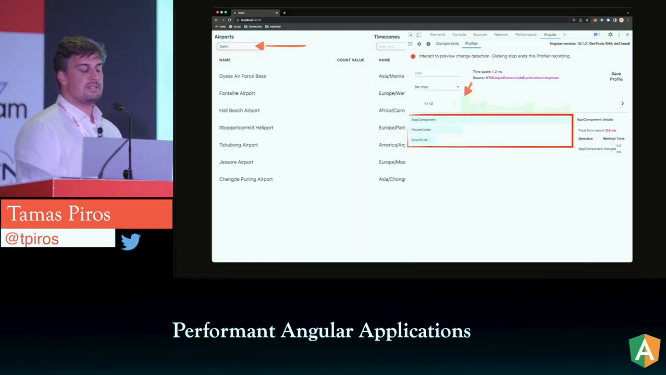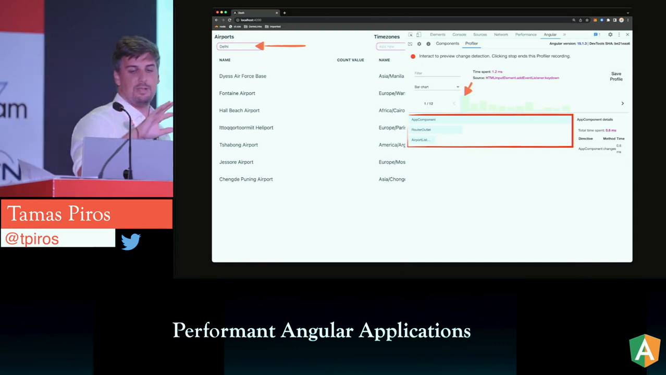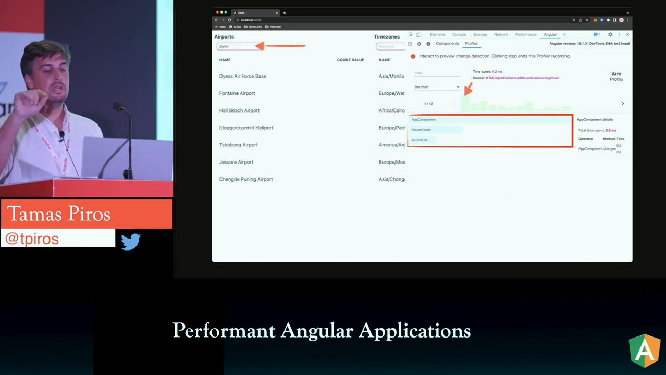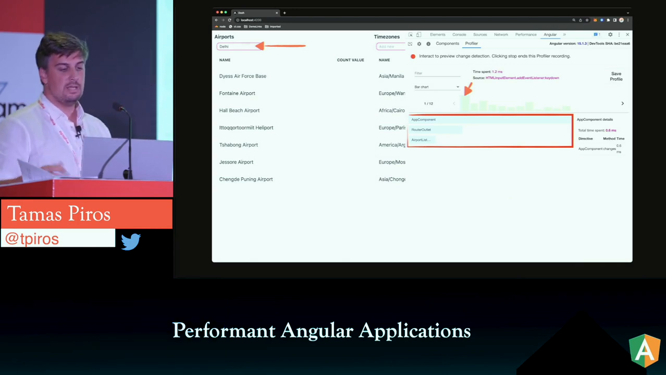Okay, and then after doing this update, the very same example, you can see that, probably you can't see that, but the time for the change detection went down from 3.7 milliseconds to 1.2 milliseconds. So basically we halved that just by applying these changes.